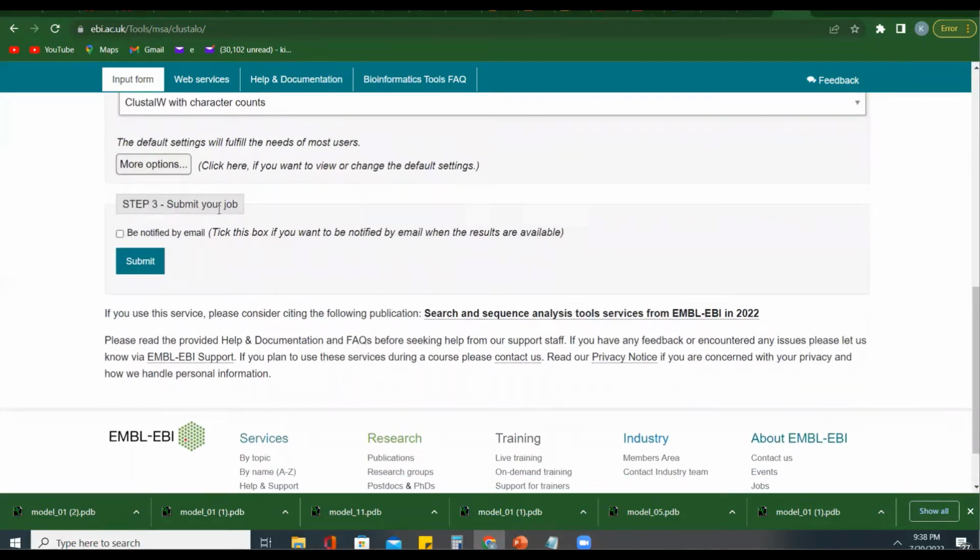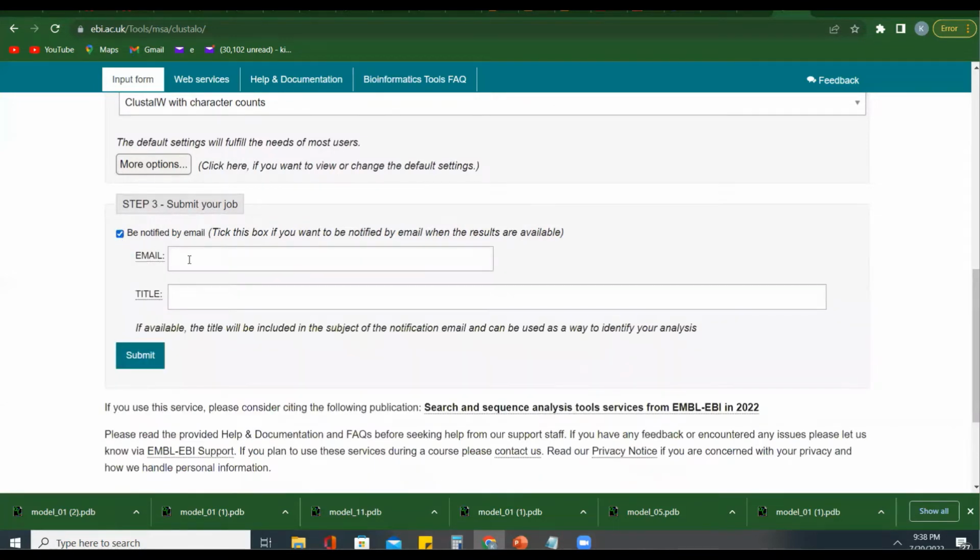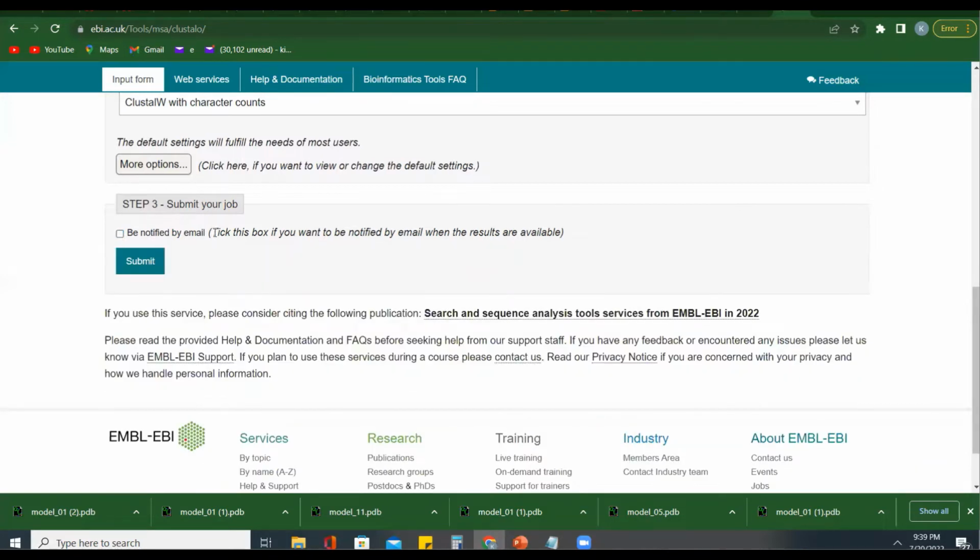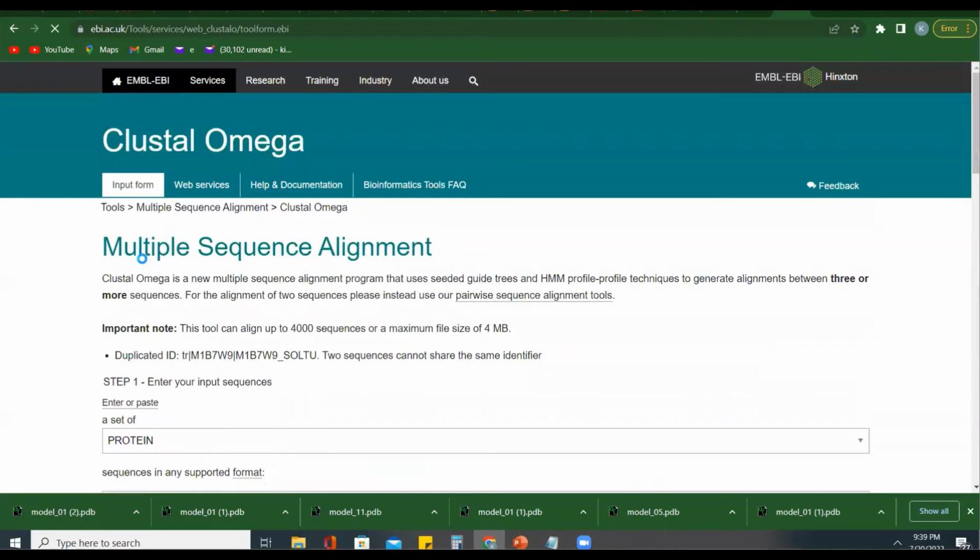The next thing is to submit. The final step is to submit your job. You can decide to input your email. If you want an email notification as soon as the alignment is done, just enter your email and the title, and if you do not want to, it's fine. In this study, I'm not going to put any email, and let's submit.